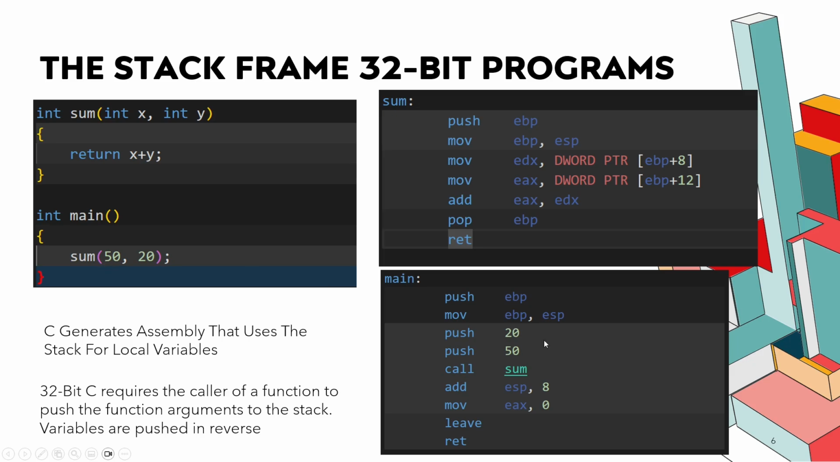Next, we push the value 20 to the stack, which is the second argument of the sum function. Then we push the value 50 to the stack, which is the first argument of the sum function. When you're working with 32-bit C programs, this is how they work. They push the arguments in reverse, so 20 will be pushed to the stack, then 50. And then we call the sum function. We haven't discussed what call is in detail yet, but essentially it's the equivalent of calling a function in C. We just call a subroutine. So when we run call sum, it jumps to this sum routine.